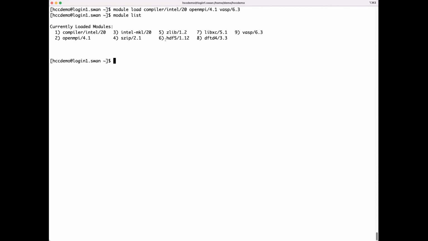Okay, so then again, if I want to unload VASP, I can just do module unload VASP. And in this case, I don't have to give it the version number because it knows, since it's already loaded, what it is. So then if I do module list, now I'm back to just the compiler and the OpenMPI.